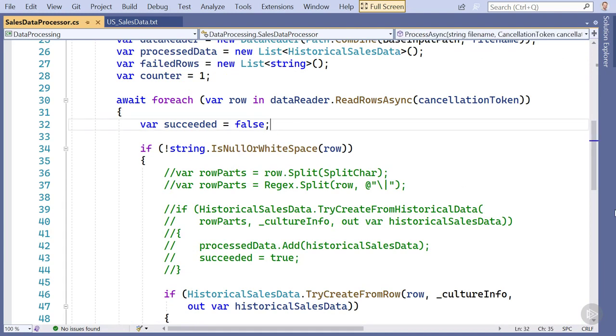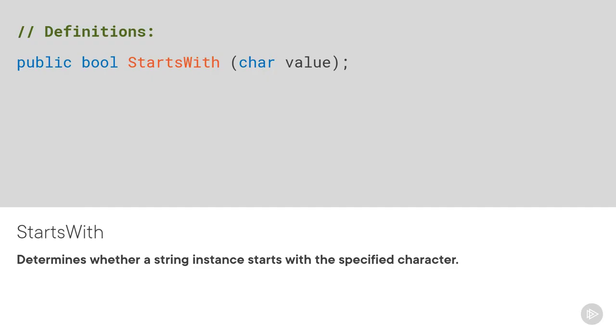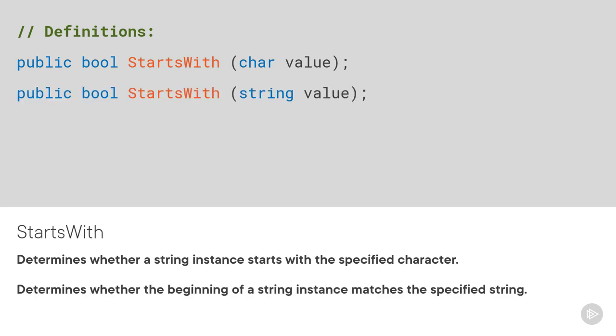Returning to Visual Studio, we'll navigate to and open the sales data processor file. We can include a check for the malformed rows at the start of processing each line. Our plan is to check whether the row we are processing starts with this unprocessable character. For such tasks, we can use the StartsWith method on a string instance. StartsWith has several overloads. One of the overloads allows us to determine whether a string instance starts with a specified character. Another allows us to determine if the beginning of a string instance matches a specified string.